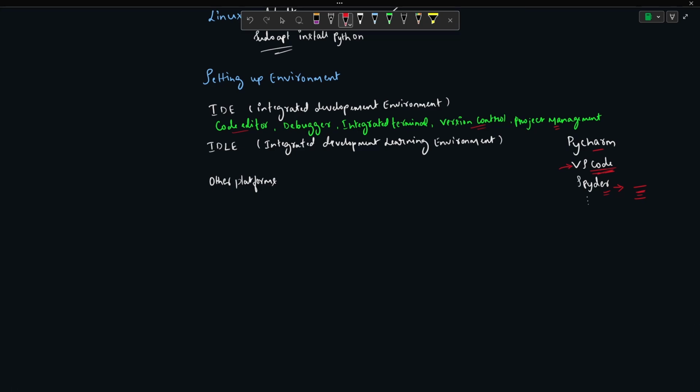And there is something called IDLE, Integrated Development Learning Environment. So what is this IDLE? See, IDLE is Python's built-in IDE. It is installed automatically with Python. It's also lightweight and has a simple design, right? So it's very good for beginners, but it is not suitable for large projects. It is only suitable for small projects, used for learning purposes, right?